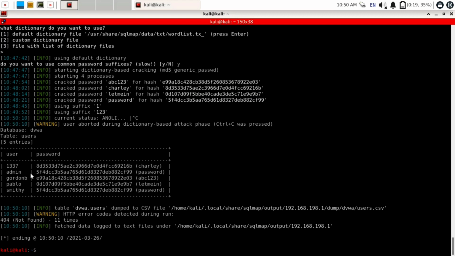Here you can see it cracked all the passwords. The password of the 1337 user is Charley, for admin it is password, for gordonb it is abc123. So this is how you can perform a blind SQL injection attack using SQL map and crack all the passwords.